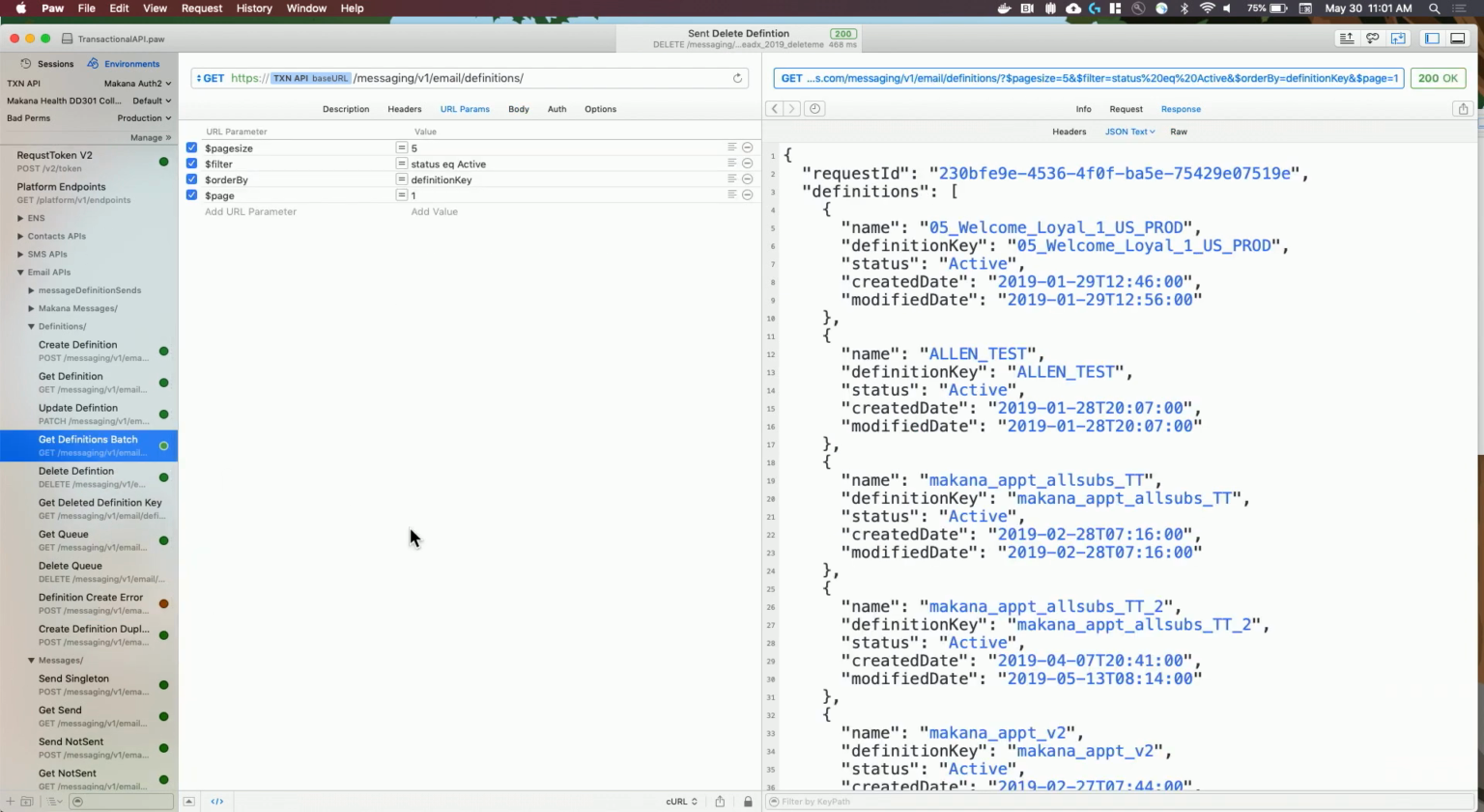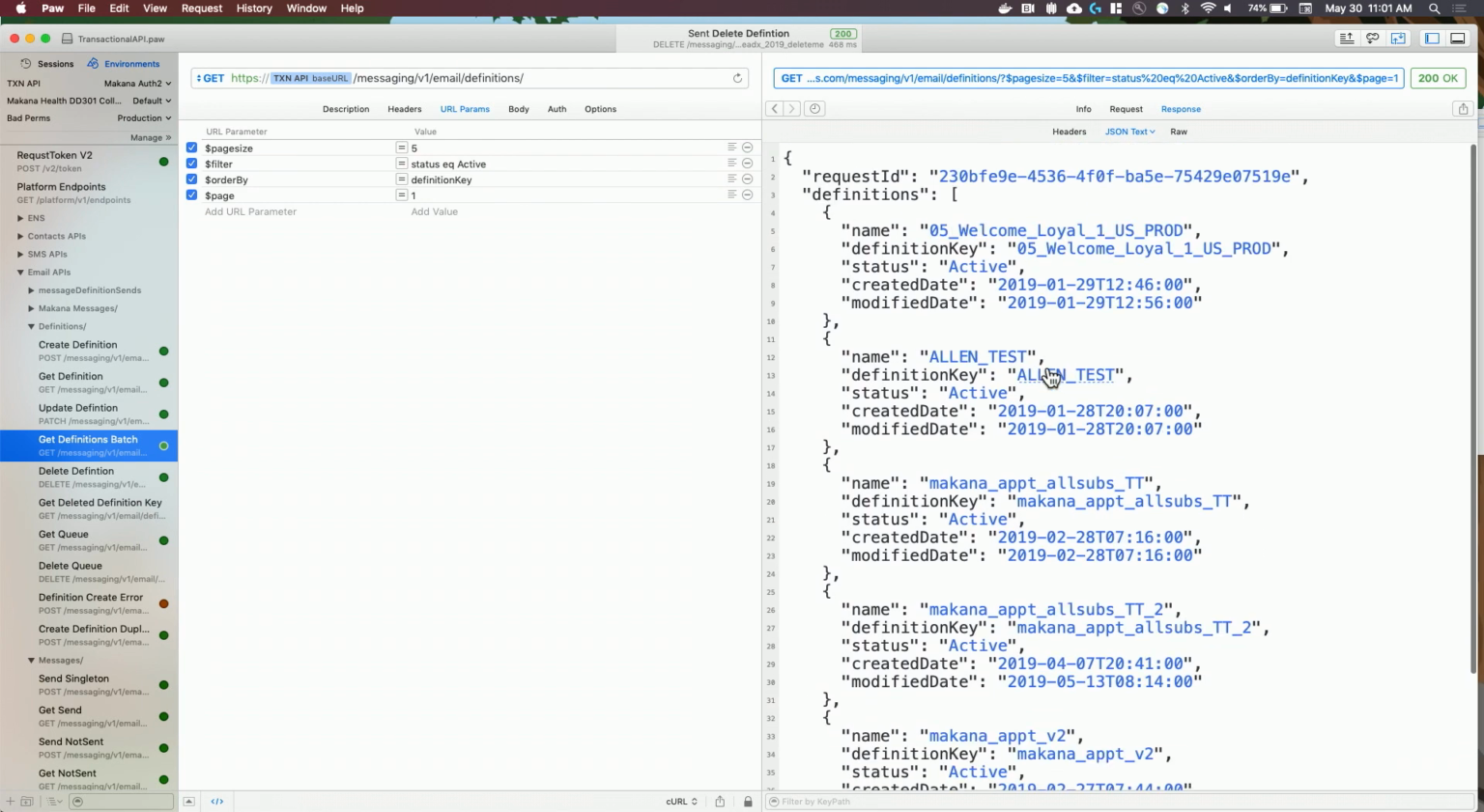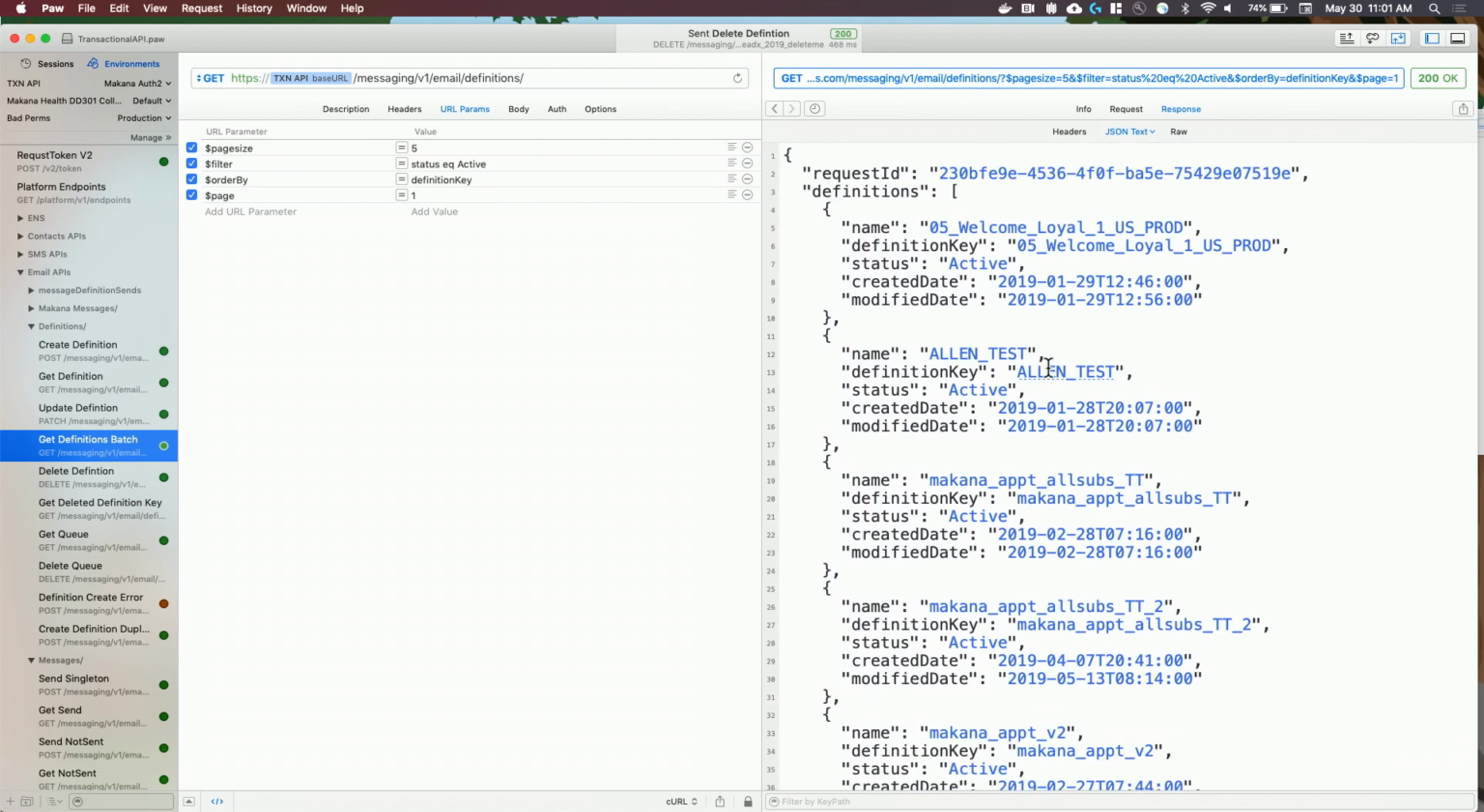And then finally, you can get back lists of definitions as well by using GET on the definitions route. With this, you can define your page size, what you want to sort by, what you want to filter by, and what page you want to be on. So it just gives you a real friendly way for you to fetch high-level object data, then you can drill down further if needed.